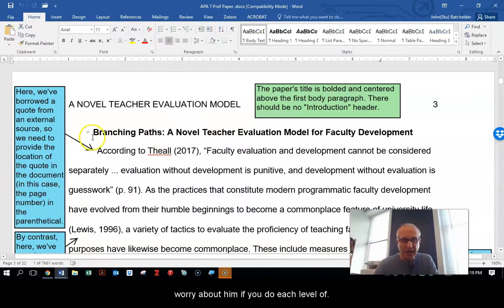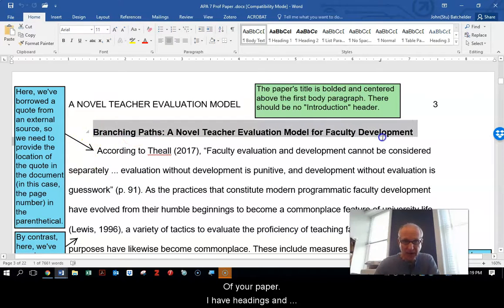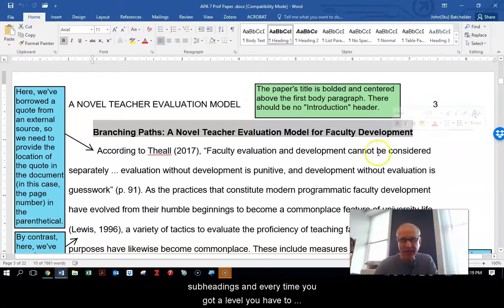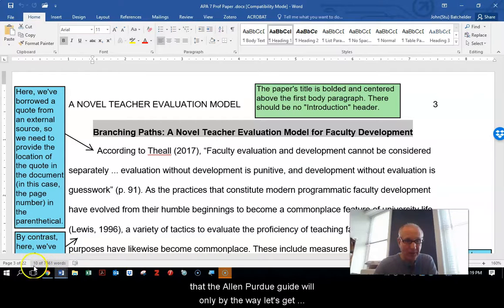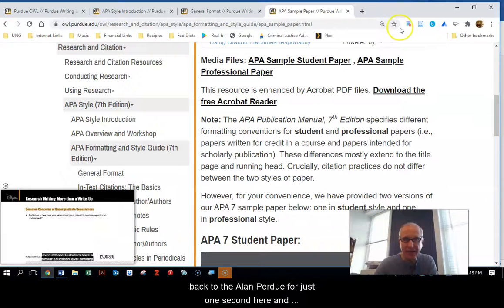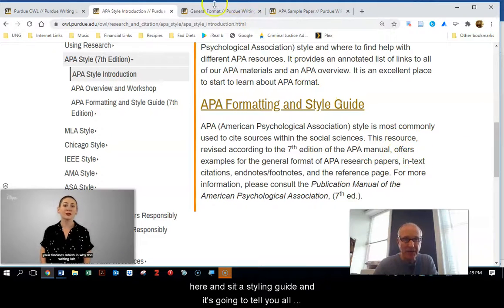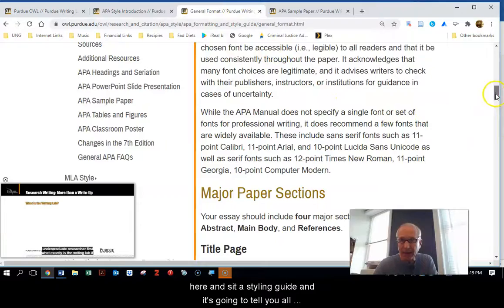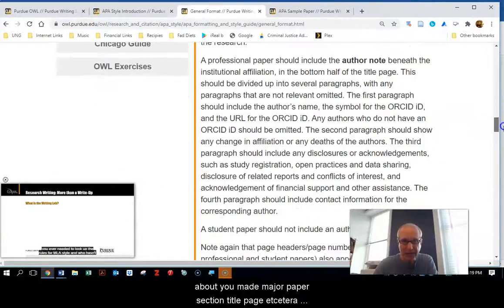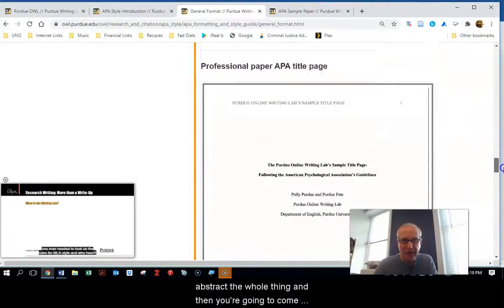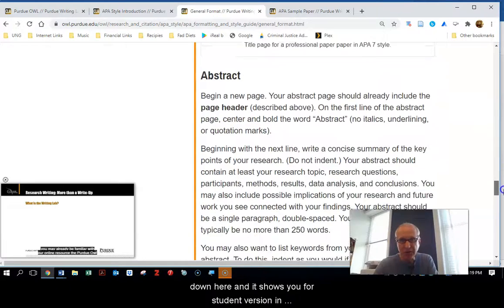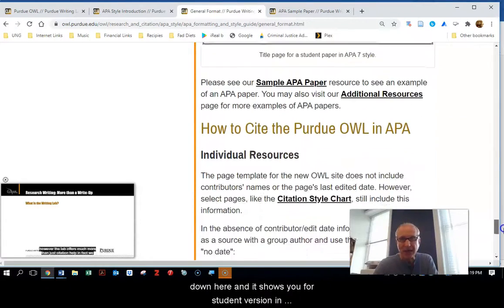Each level of your paper will have headings and subheadings. And every time you add a level, you have to format it in a particular way in APA. They'll tell you how to do that. The Owl@Purdue guide will. Oh, and by the way, let's get back to the Owl@Purdue for just 1 second here and come back to the second page that you clicked on. That's the Styling Guide. You come over here to that styling guide, and it's going to tell you all about your major paper sections, title page, abstract, the whole thing. And then you're going to come down here, and it shows you student version and professional version. Anyway, it shows you all about how to do this stuff.